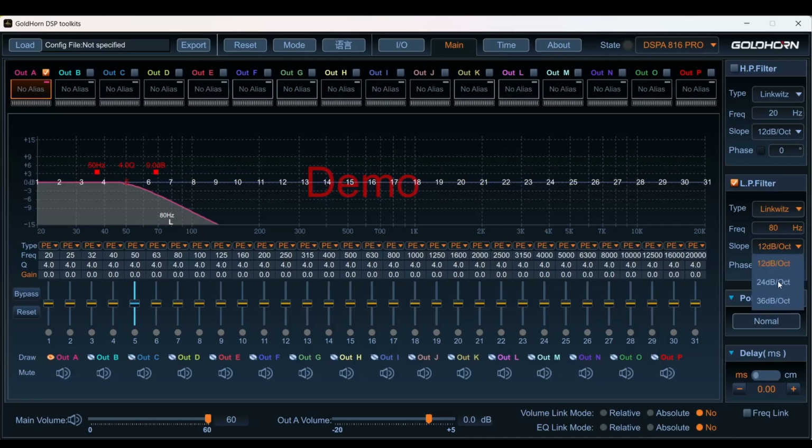And so we can see that Goldhorn, at least this model of Goldhorn and this version of the software, has a 24 decibel per octave option. And we can see that slope shift here. And we can also see a 36 decibel per octave. What we don't see is a 48 decibel per octave. It's actually not supported. What is interesting, and maybe you can use this, is the Bessel curves. They do support up to 48 decibel per octave, and so do the Butterworth.